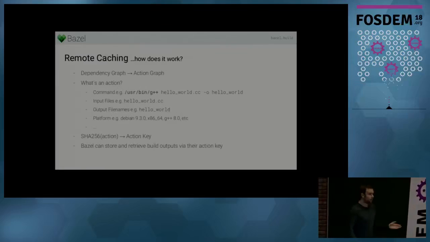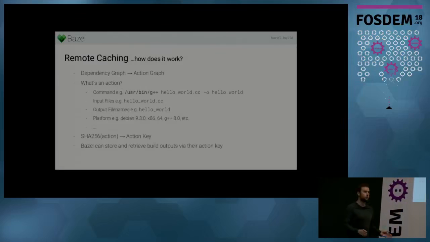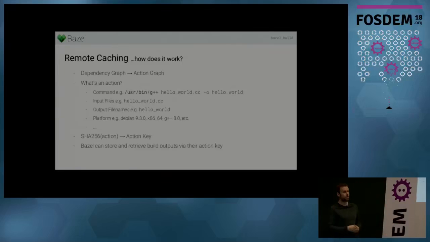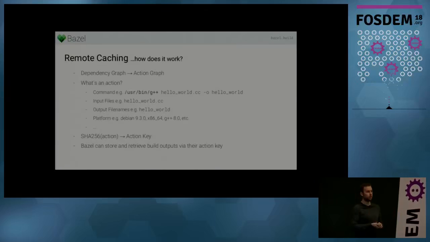And so why can Bazel do that? I mentioned before that Bazel tracks all your dependencies in a big dependency graph. And when you execute a build, it creates from this dependency graph an action graph. And an action graph you can think of as a graph of individual steps that have to be executed in order to complete the build. And so an action graph consists of actions, and actions can depend on other actions, meaning that action A has to be executed before action B, because action B depends on some outputs of action A.